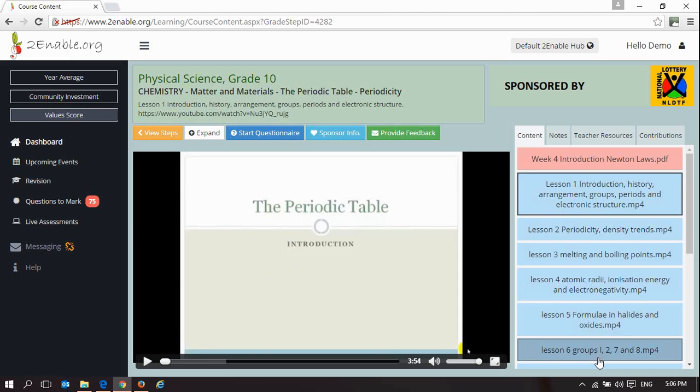So I hope that it's been of use to you, and you can see how to incorporate a 2Enable digital library into your classroom and into your school.